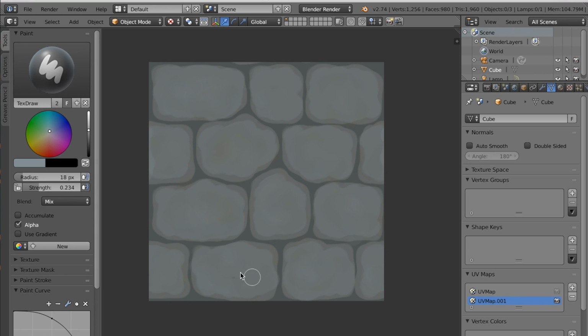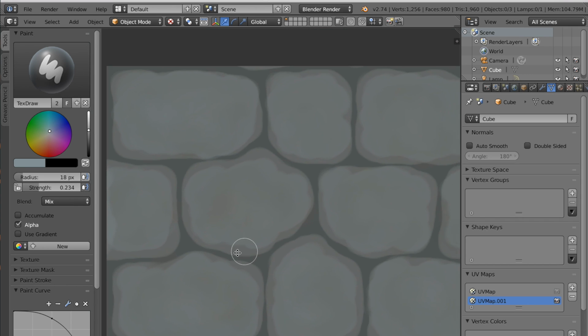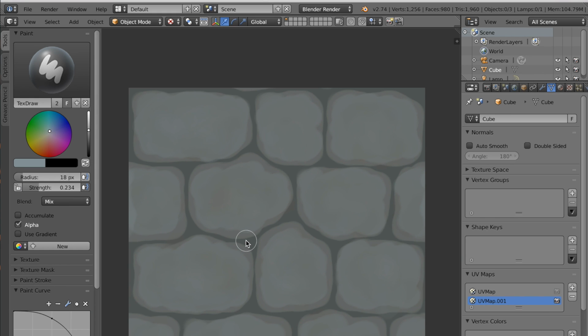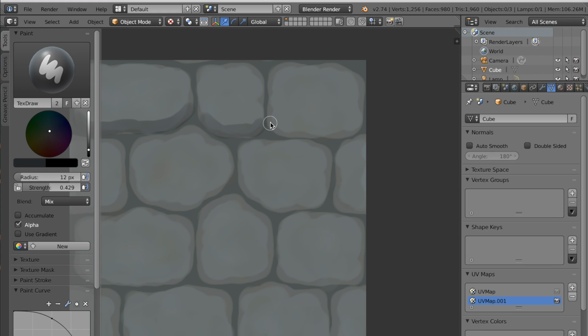Okay, so that's finished. I think I'm ready now to start making this look like it's a 3D texture instead of this flat 2D image. So to do that, I'm going to select a darker brush, and I'm just going to drag it along the bottom of each stone face, pretty much just following the same curve shape of each face.